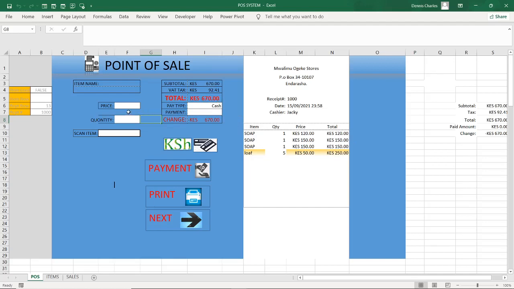And then from there, these two options enable you to select whether he is paying in cash or using the card. If using the card, it will appear here. If using cash, it will appear here.